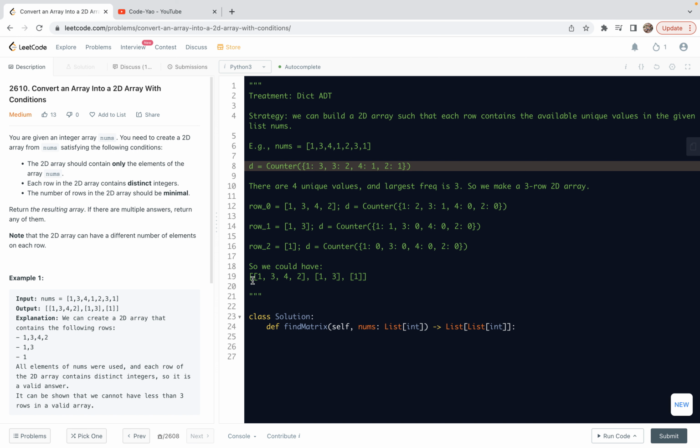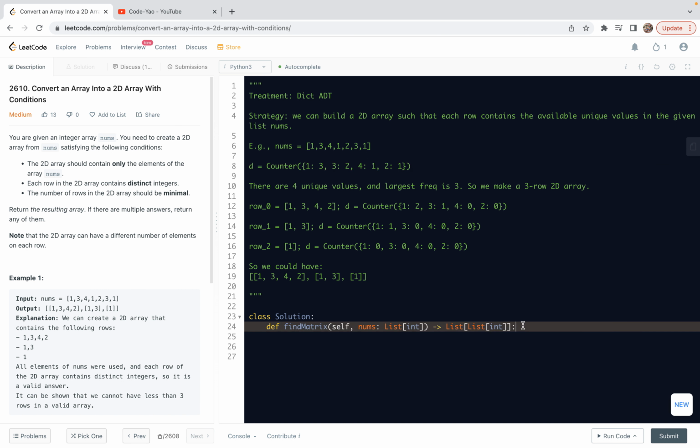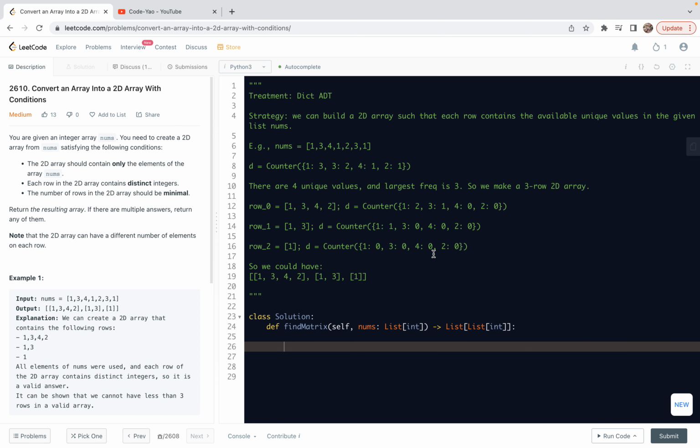Another point I want to make is that the 2D array is by no means unique. For example, we can switch the 3 rows, and within each row, we can switch the corresponding elements. So in such a sense, it's highly non-unique. With that said, we can translate the above strategy into code.